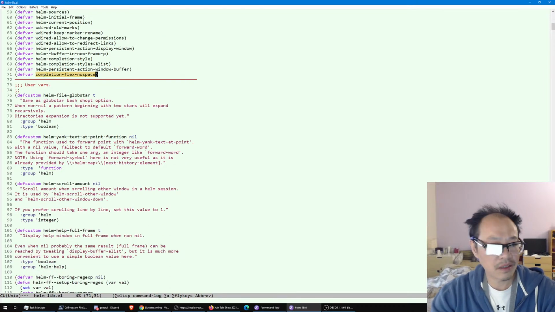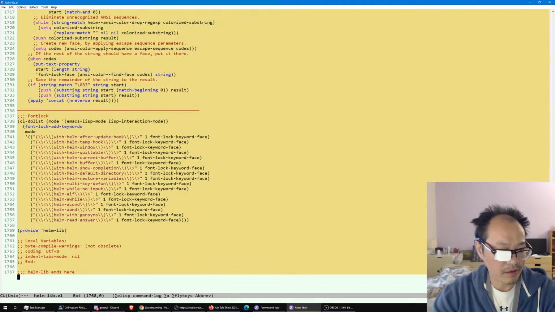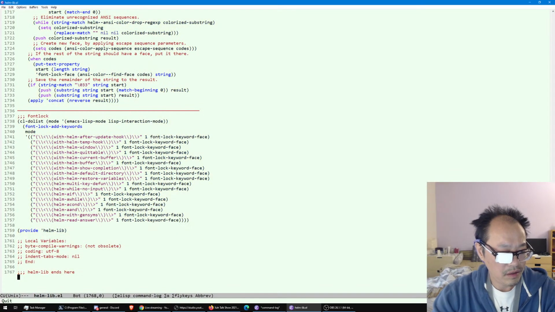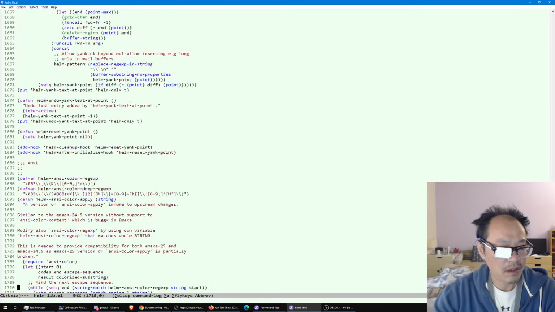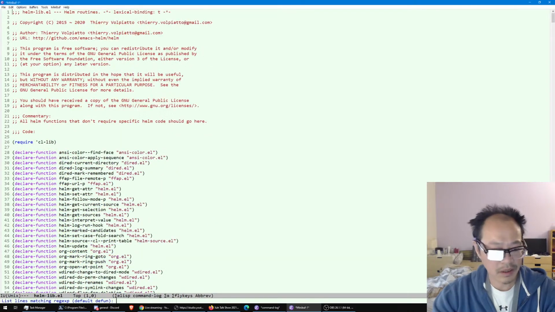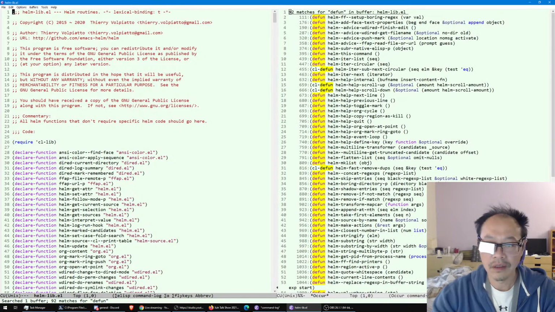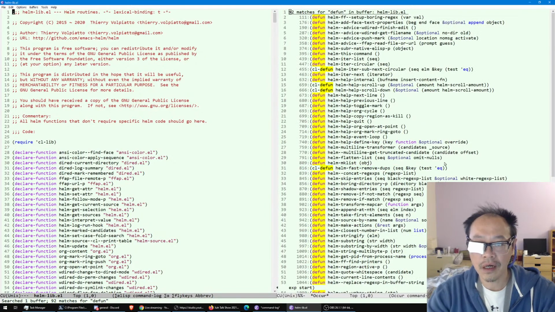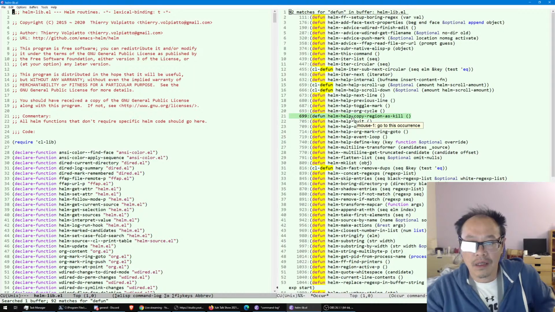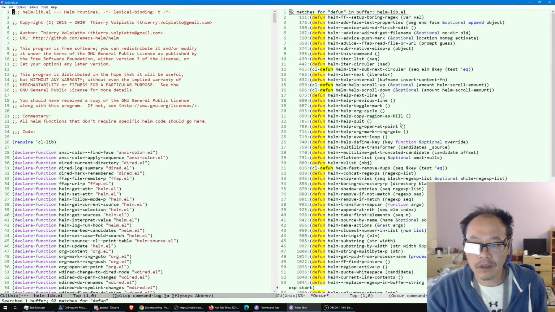So how big is this file? Okay, 1700 lines. Now let's search for define. So there is a list of matching lines. There are 92 functions defined in this file. So let's look at them. Helm help.